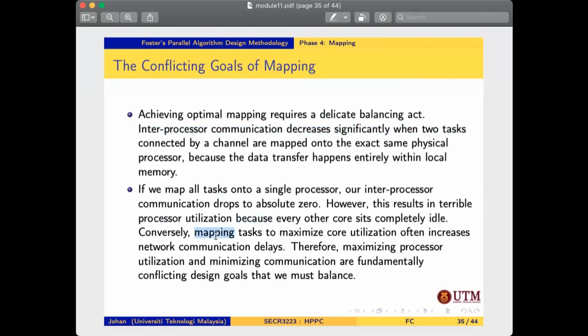Conversely, mapping tasks to maximize our utilization often increases network communication delays. Therefore, maximizing processor utilization and minimizing communication are fundamentally conflicting design goals that we must balance.